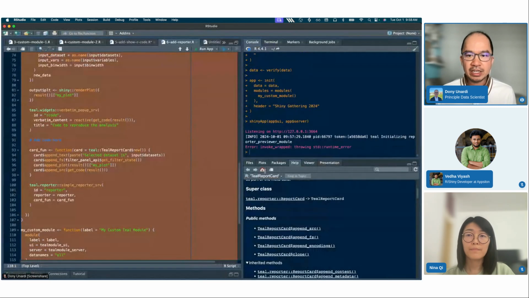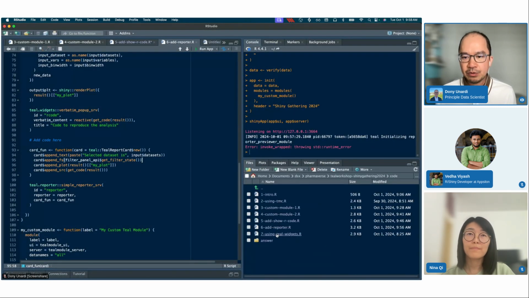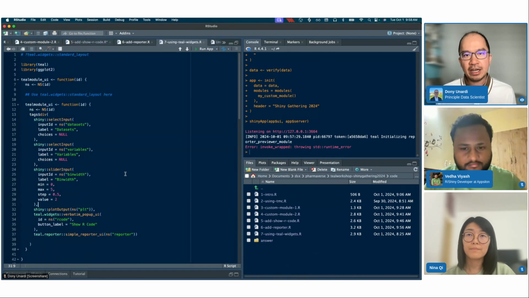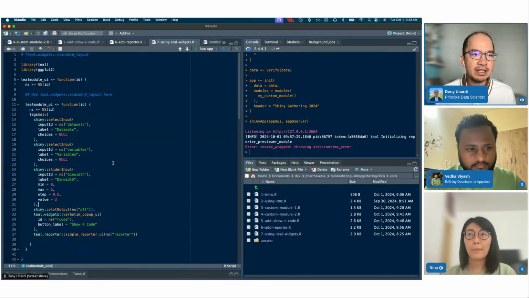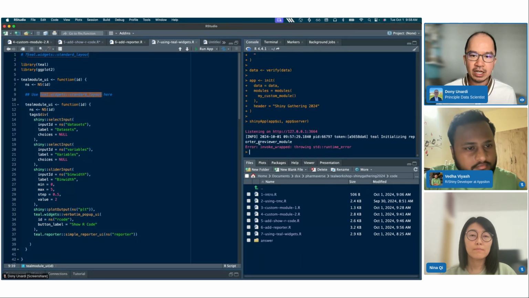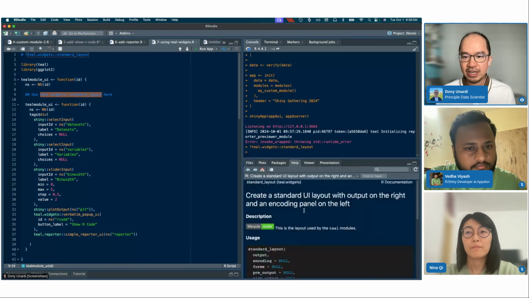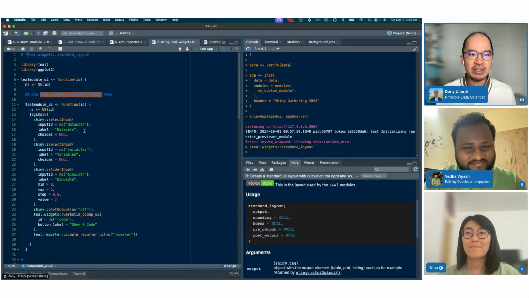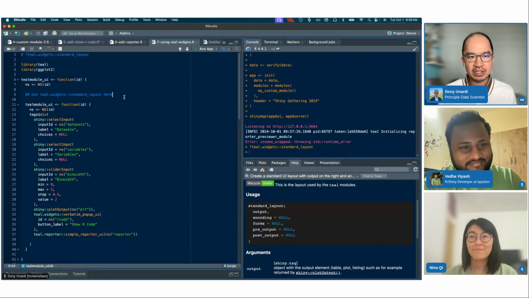I'll make this really quick on the last one. If you like the way that we have it in our teal module package, where you have the left-hand side, which is the encoding, and the middle one is the layout, then you can easily use our teal widget standard layout. So I'll do this in one minute. We're just going to move things around and make sure that it looks the same.